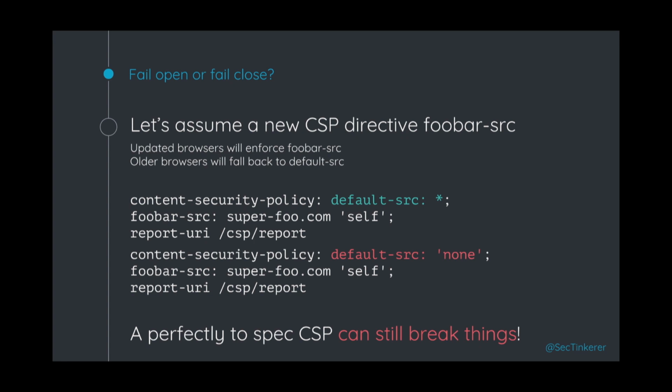So what do I mean about this fail open or fail closed? Imagine that there's a new type of content that we all want to be running on our site called foobar. And so browser people get together and we're like, great, we're going to add a foobar source directive to the content security policy. And you're like, great, I use foobar. In fact, I use foobar from superfoo.com.